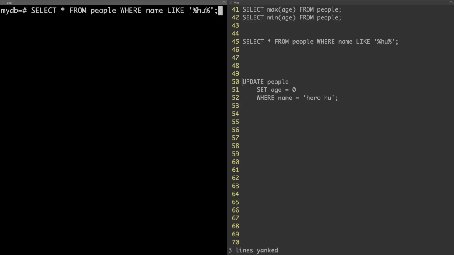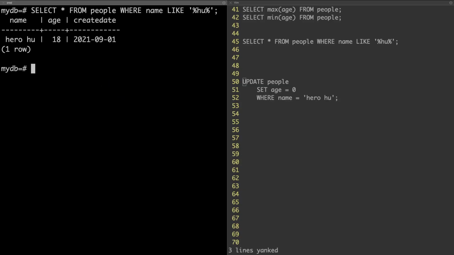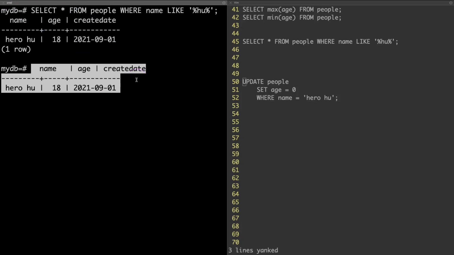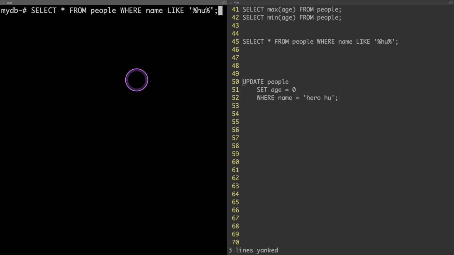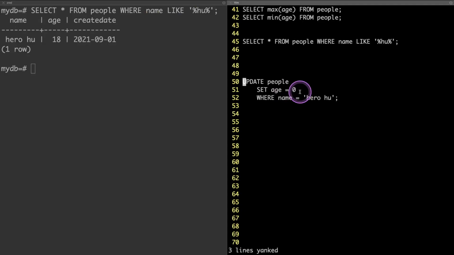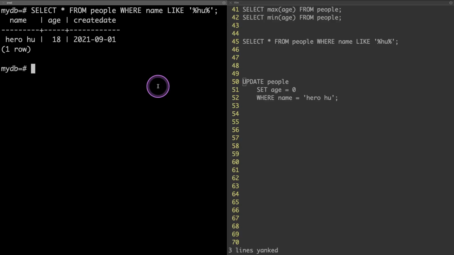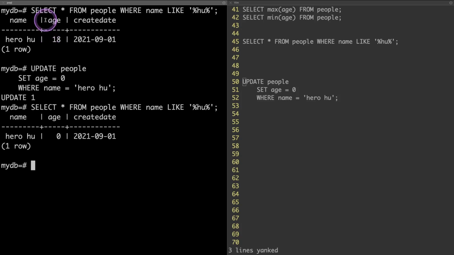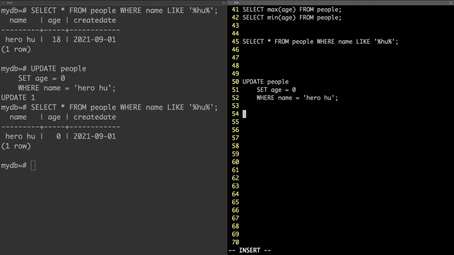But before we do that, let's say this is the original data that we have, and we're going to do an update. Oh, sorry, we probably get some error. All right, let me do the update very quick. Yeah, we got it right. After that, we select from the table again, and you will notice that my age has been changed from 18 to 0. That was great.